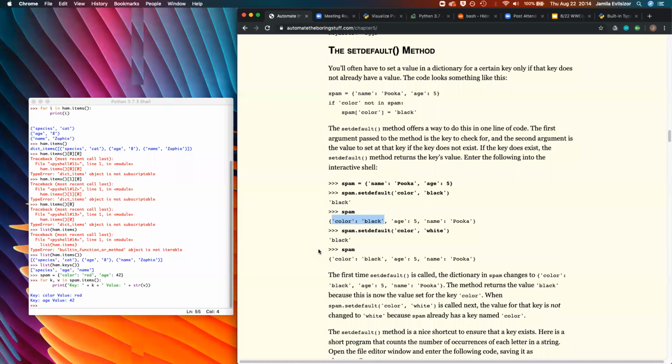Is there a practical use, like in the real world where people actually use Python from a day-to-day perspective, like when do you find yourself using this? The set default method? Yep.